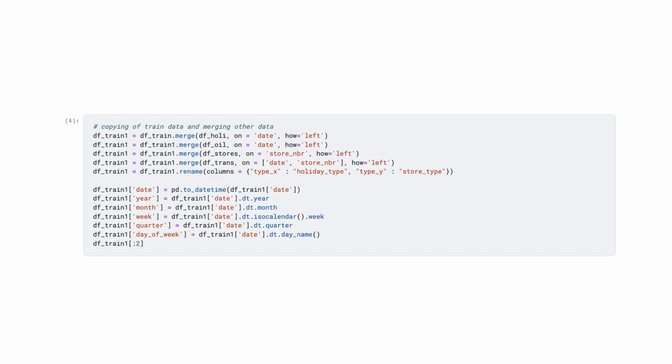This Python code performs several operations on a dataframe object named df_train, with the goal of merging it with other dataframes containing additional data. Here is a detailed breakdown of each step.